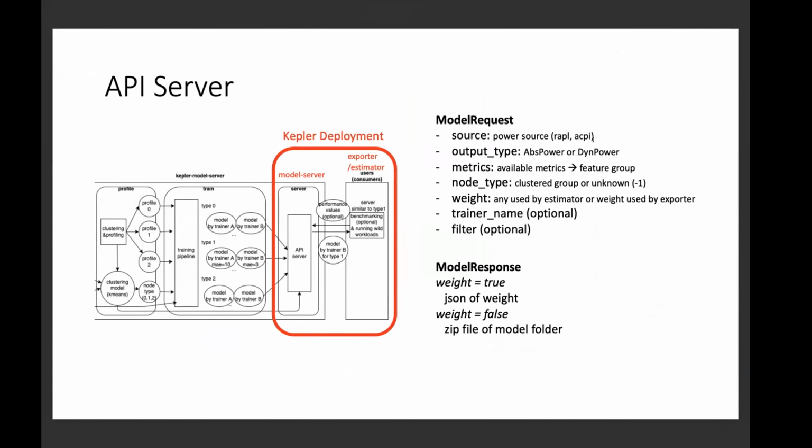These are some examples of what we expect in the model request. As Huaming and you have already discussed, in the future we may have many kinds of power sources. Users put in the source input, the training type, the output type, and the metrics that are available. In some systems only the cgroups metrics are available, in some only the IRQ metric, and some servers have the counter available. So it depends on the metrics.